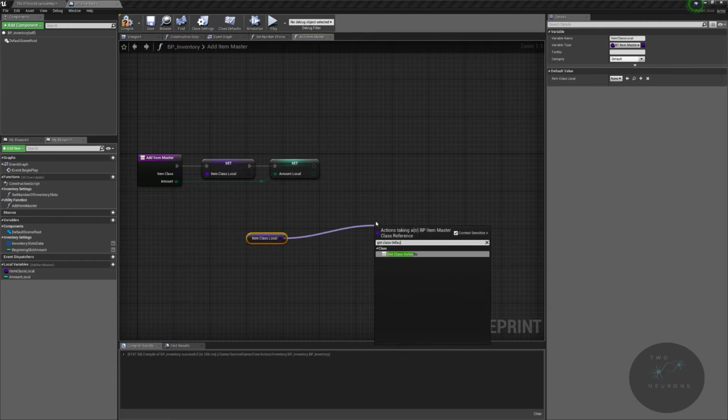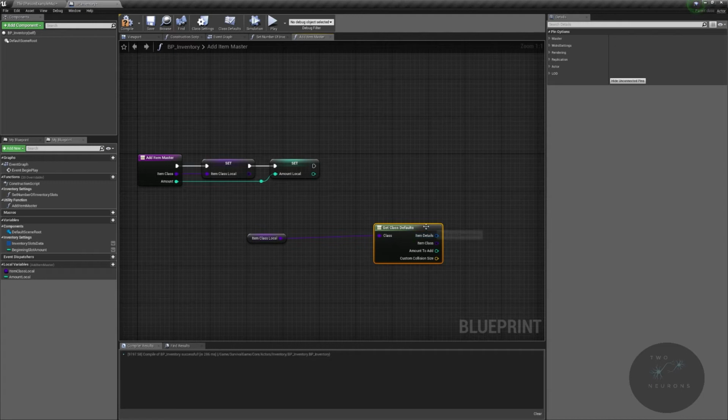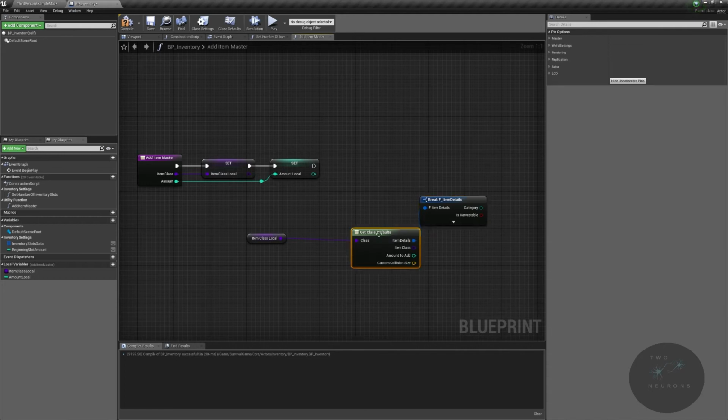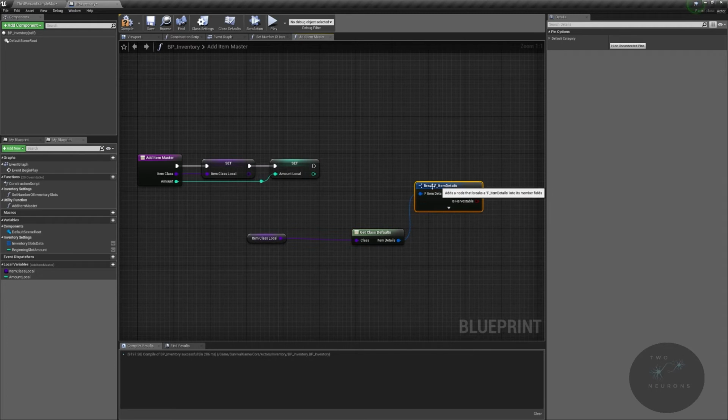Get class defaults. We are going to get our item details, and we are going to break our item details. I'm going to select the class default and hide unconnected pins. By the way, as a side note, I just realized something. When you do this in the future, or when we go further into this later in the series, you're going to need to come back and re-hide those unconnected pins because we're adding something to our class defaults down the road.